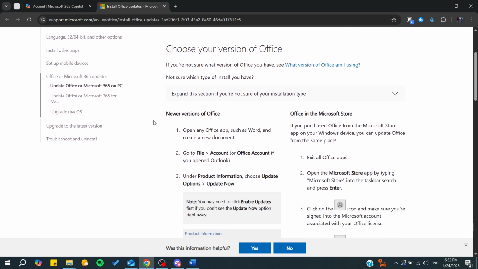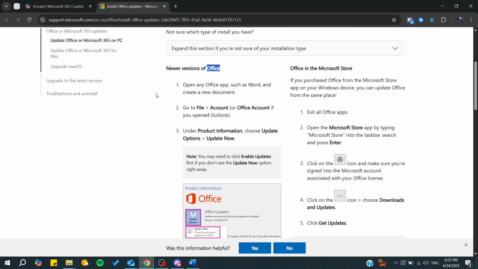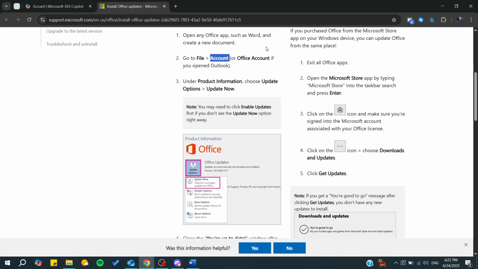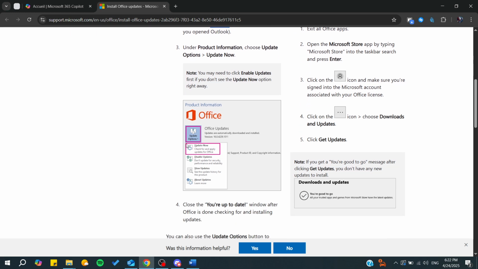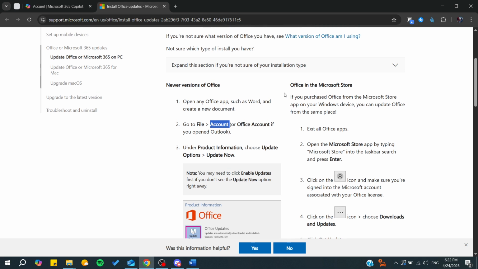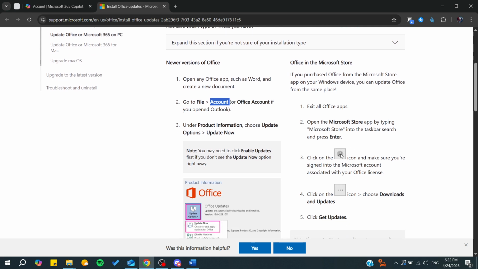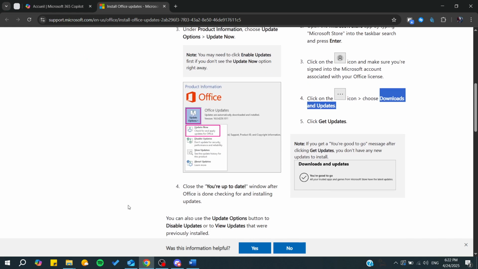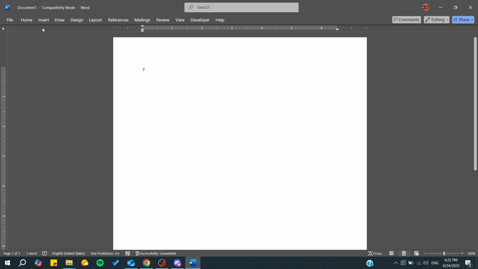Simply, you will need to go to your Office products, and from there go to the File menu, then go to Account, and then you can check for updates. Otherwise, if you have Office from the Microsoft Store, you will just need to go to your profile, and from there go to the taskbar and search for the Microsoft Store, click Enter, and then you can choose Downloads and Updates. So now let's proceed with the operation.